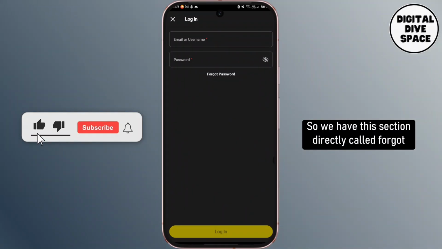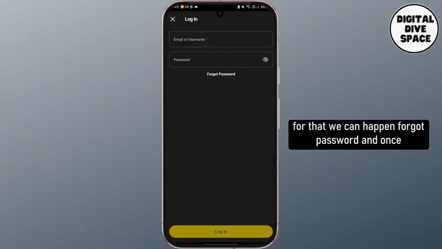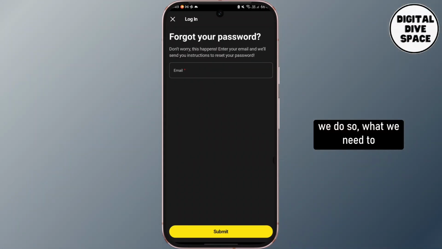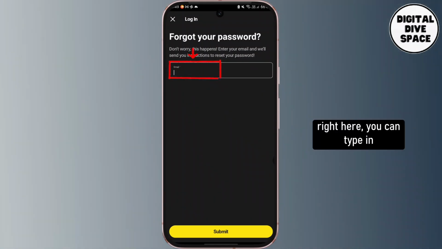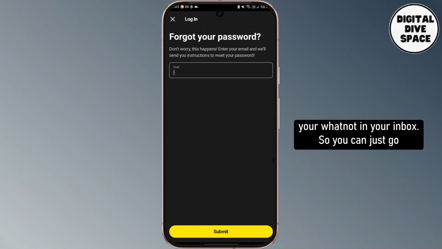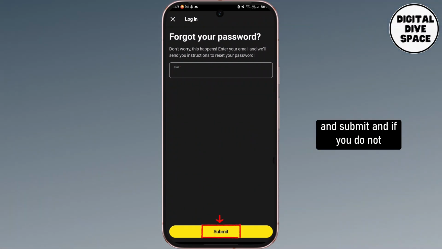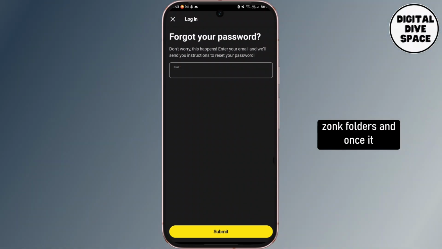We have this section called Forgot Password, where we can restore our password. For that, we can tap on Forgot Password. Once we do so, we need to provide our email address. In this email box right here, you can type in the email address linked to your Whatnot account, then tap submit. If you do not see the email in your inbox, you can check your spam or junk folders.